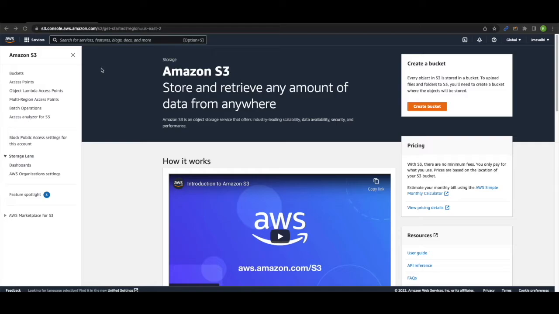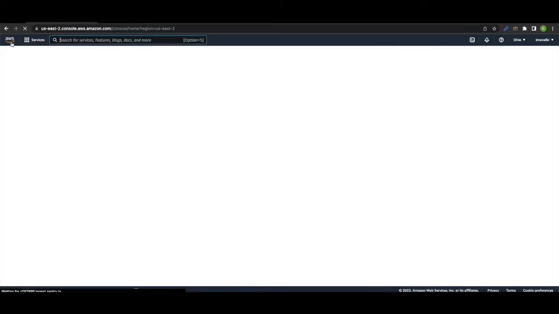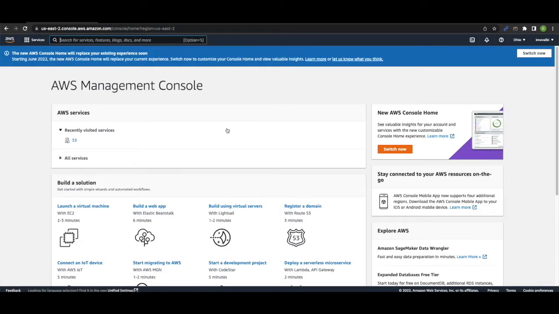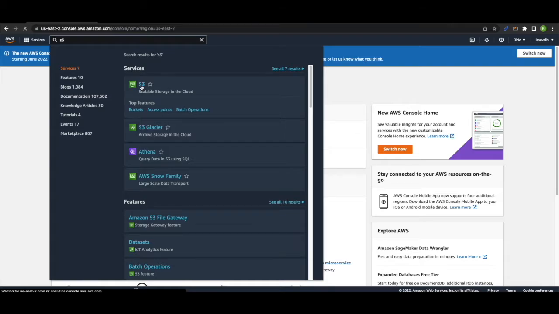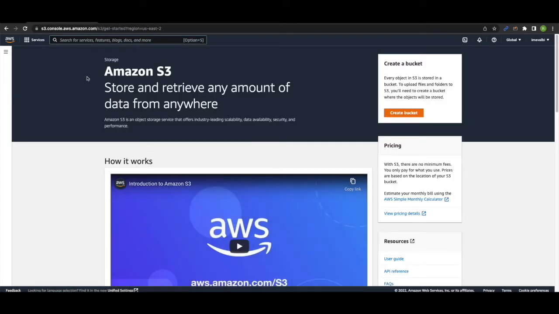Okay, welcome to the AWS console. This is what you see when you log into the AWS console. To jump into S3, all you have to do is search for the services and click on S3. This will get you to the Amazon S3 page.